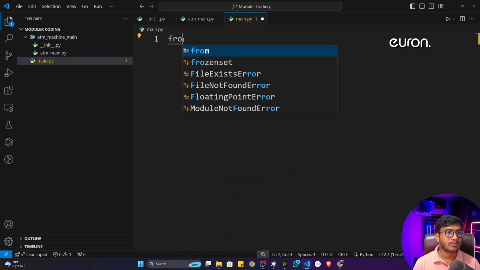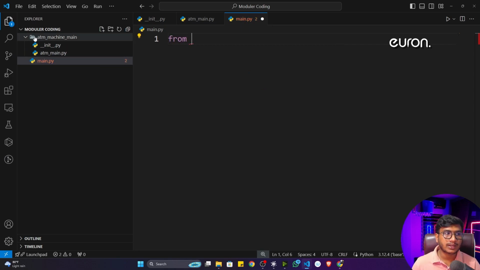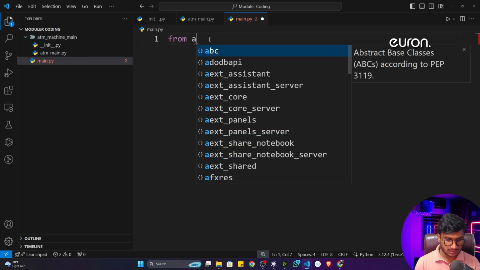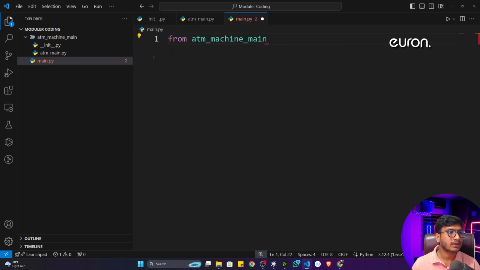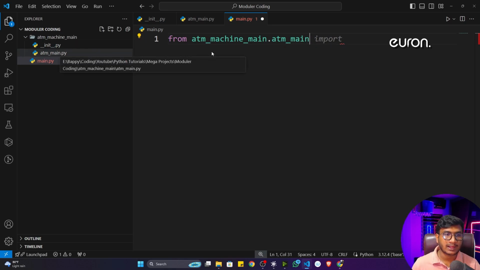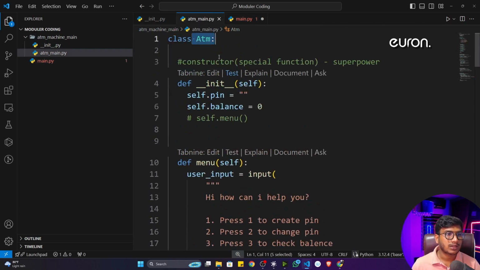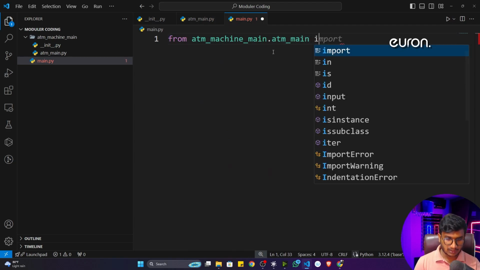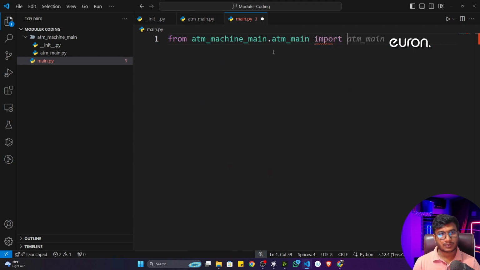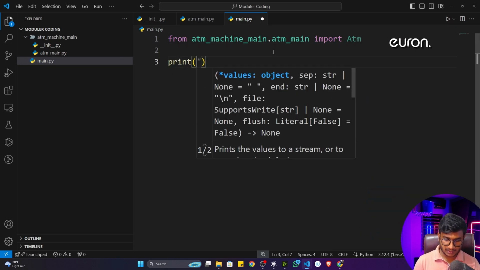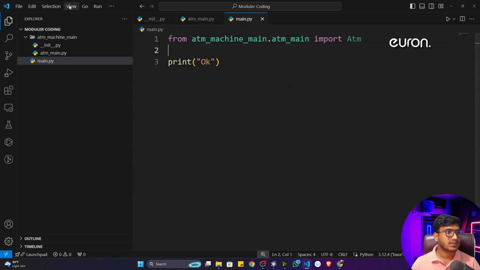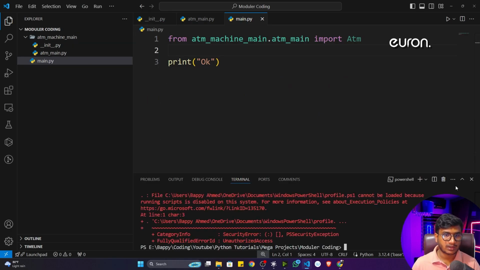So you need to write from. It is present in which folder? It is present inside the ATM machine folder. So you just need to write ATM machine main. Now inside ATM machine main, in which file is it present? It is present in ATM machine main.py. So here you have to write ATM main, this particular file name. Now which class do you want to import? You want to import the ATM class. So you just need to write import ATM. That's it. Now see, if I just do a print statement and execute the program, it will work fine. There won't be any kind of error.